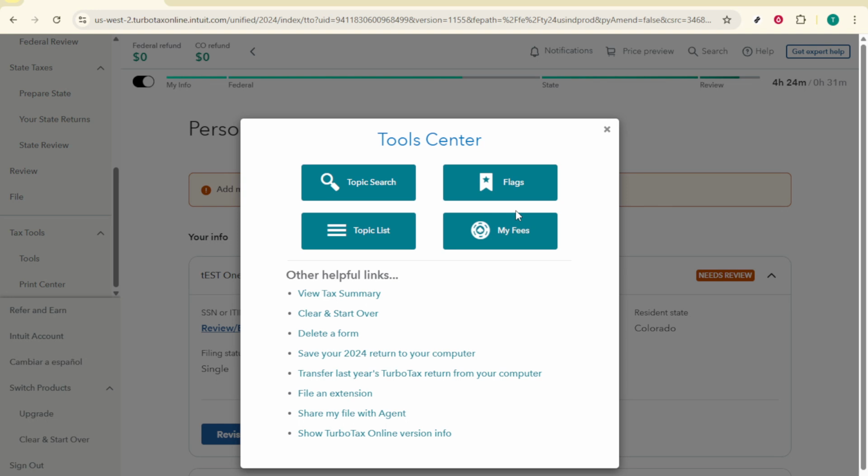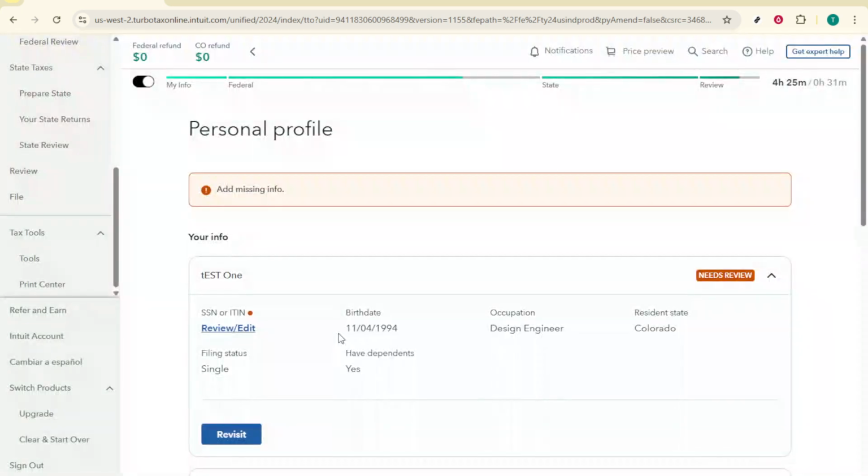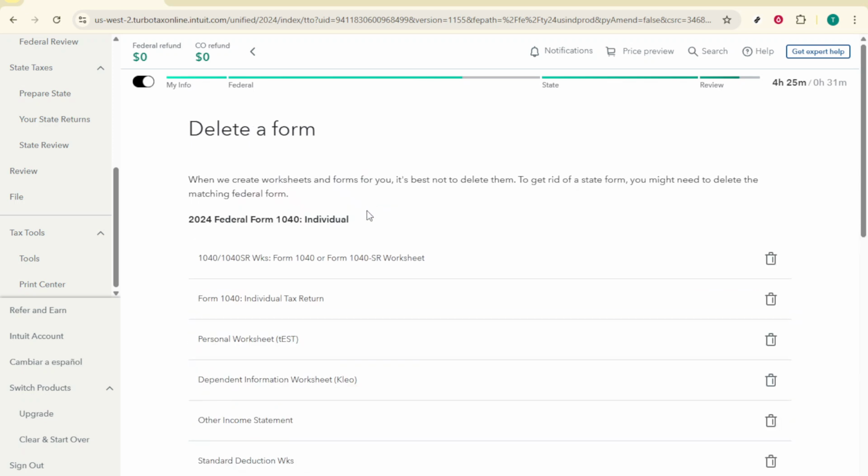You can review the entries line by line, and where allowed, you can edit fields to correct or refine your information. Take your time and make sure numbers match your source documents. If you spot a form that doesn't belong, maybe it was created by an earlier entry you decided not to use, you can choose to delete it. Just be cautious. Deleting a form can remove data that other parts of your return rely on. If you're unsure, review the form first or note the form name before removing it so you can re-add it if necessary through the guided questions.